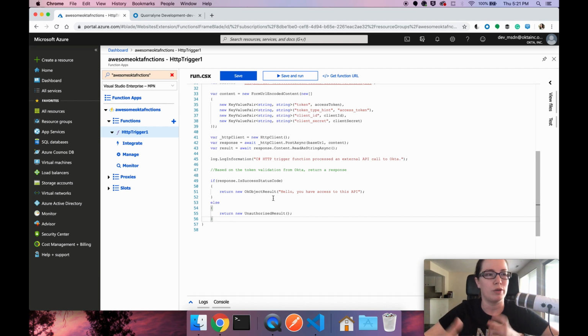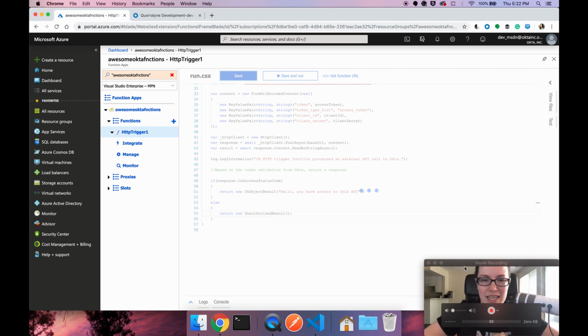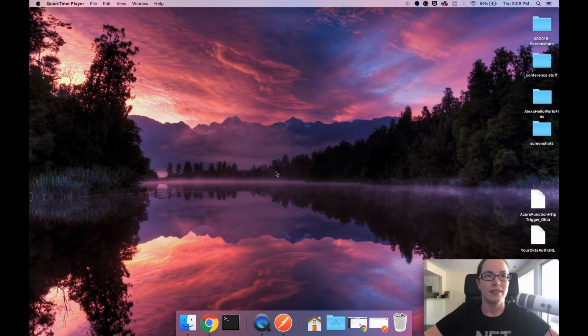And since we are handling all that inside of the function, we're going to return an OK object result if it did go through to the client that is consuming our API, or let them know that for some reason that token did not go through. It could be that it is not theirs or that it was expired at the time. Once you've got everything in here, just click Save and make sure that everything gets completely saved with no errors.